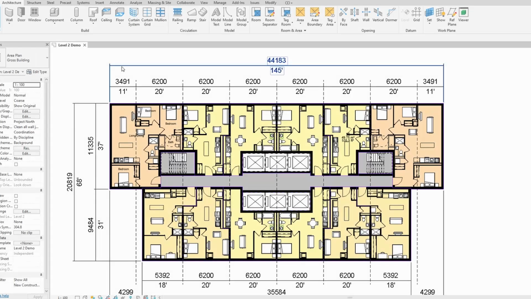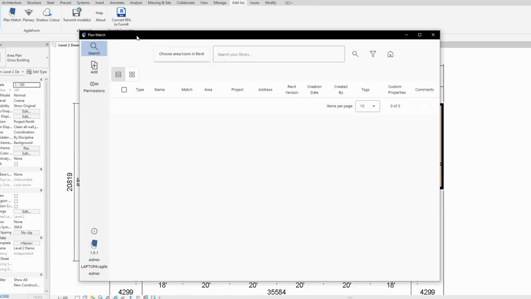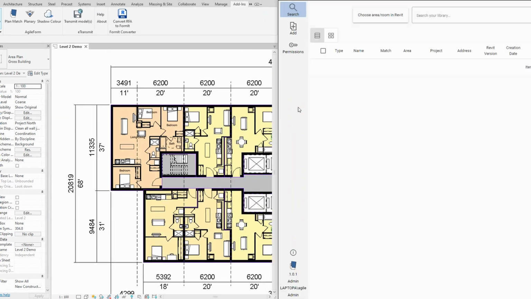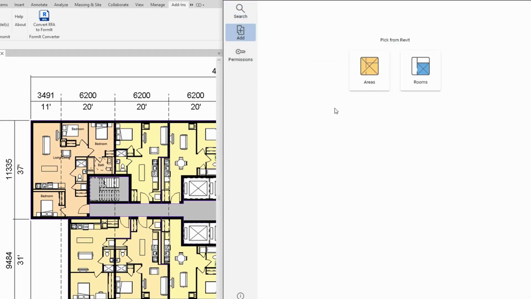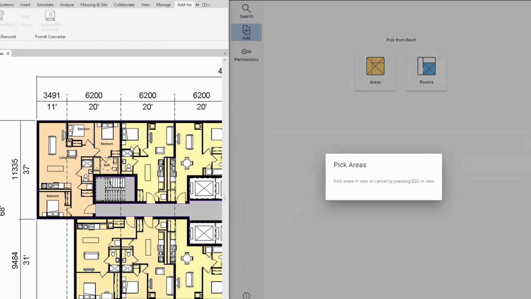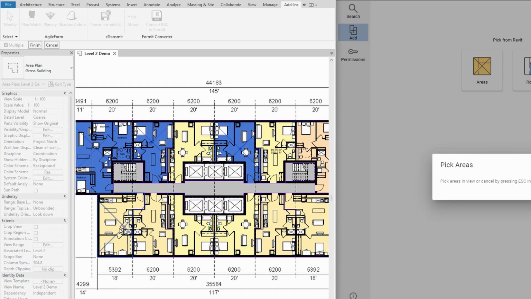To access the PlanMatch library, I will go to the Add-ins toolbar and open PlanMatch. When launching PlanMatch for the first time, I will need to upload plans to store in my library. I will click on Add in the side menu. Here, I can add plans by selecting Revit Areas or Rooms. I will click on Areas, choose Areas from the Revit view, then click Finish.